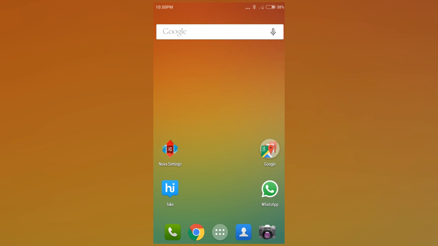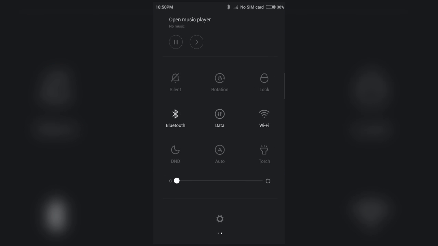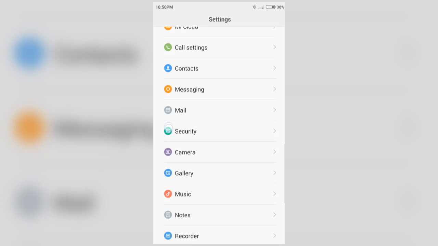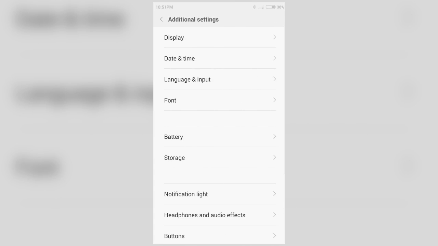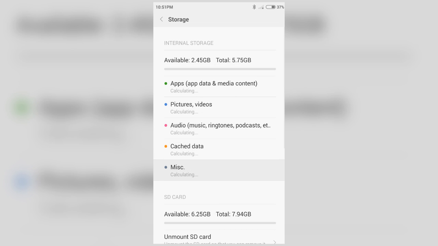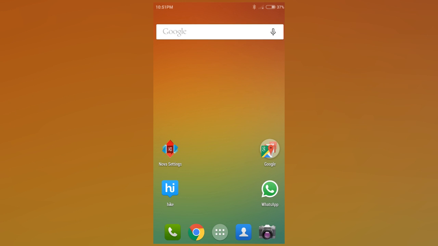Now before we start, let's have a look at the current internal memory I'm using. I'm just going to go to the settings, and in the storage settings you can see that my internal SD card is using around 2.45 GBs, and I have a game called Dead Trigger 2 installed on this device. So what I'm going to do is transfer the data files of Dead Trigger 2 from the internal memory to the external SD card.